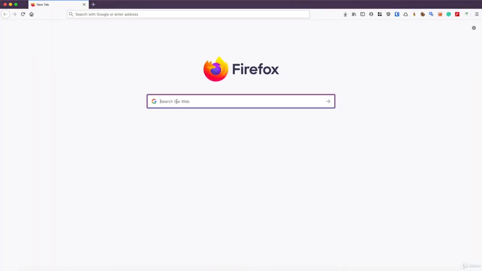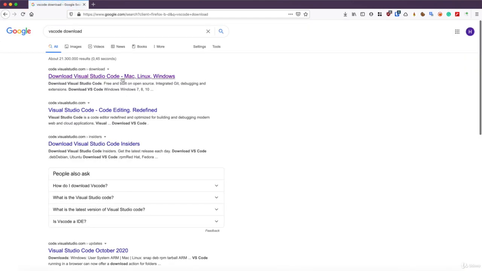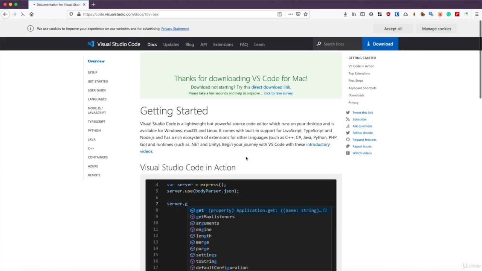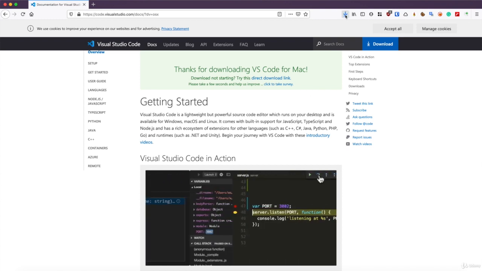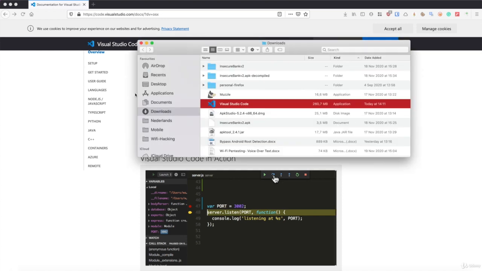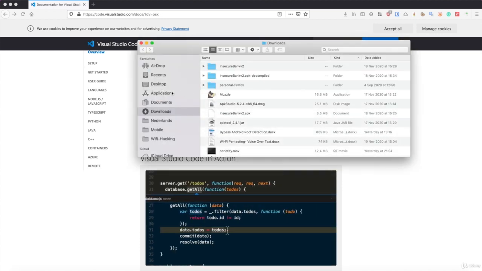Open up a web browser and search for VSCode Download. And click on the official website of VSCode. So as you can see, you can install it on all platforms, and installation is very easy. But first up, I'm going to download it from Mac OS. Save the file, okay. Let's click on the zip file. Drag it to the Applications folder. Now let's open VS Code.